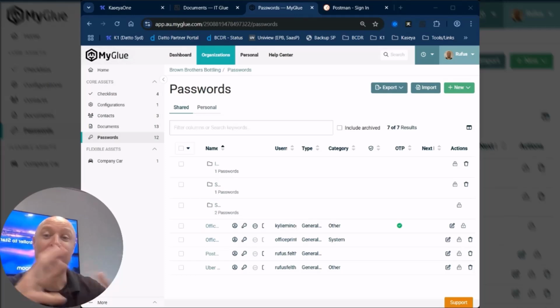I'm going to give you a really quick overview today of MyGlue. It's a simple but powerful tool we have to help you manage your passwords, your documents, and collaboration all in one place. Regarding some of these key features, with password management, you can securely store and access all of your logins, and you can share them safely with your team and never worry about lost credentials again.